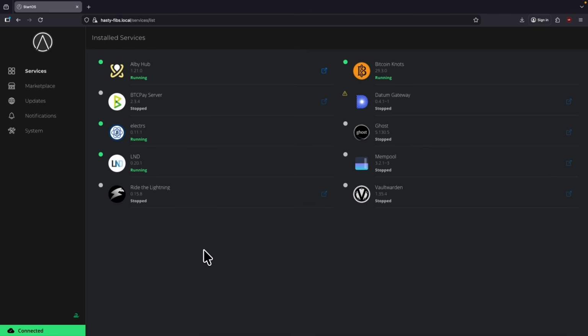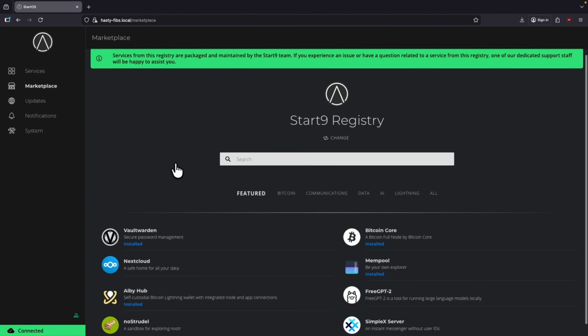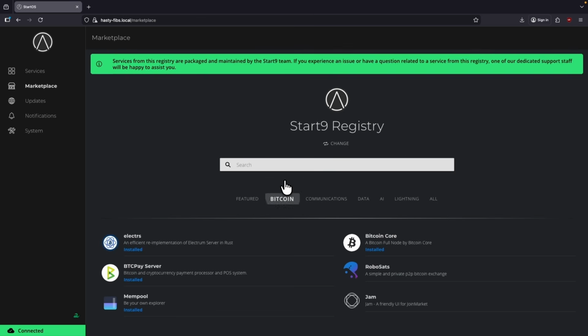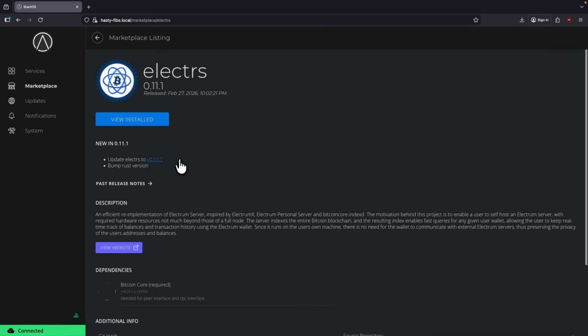If you are missing any of these components, just go to your marketplace and download whatever you need. For example, if you're missing an Electrum server, you can click on Bitcoin, and then over here is Electrs, just click on that, and then you would go ahead and install that. Once that's fully installed, you would simply click on run, and then Electrs may take a few hours or a day to fully sync and be ready for you to run Mempool. So everything is ready for us.